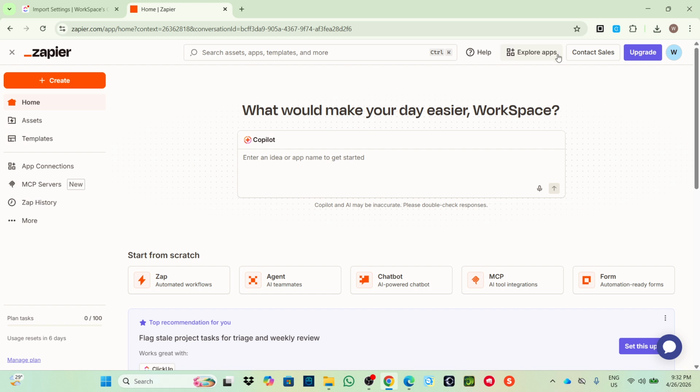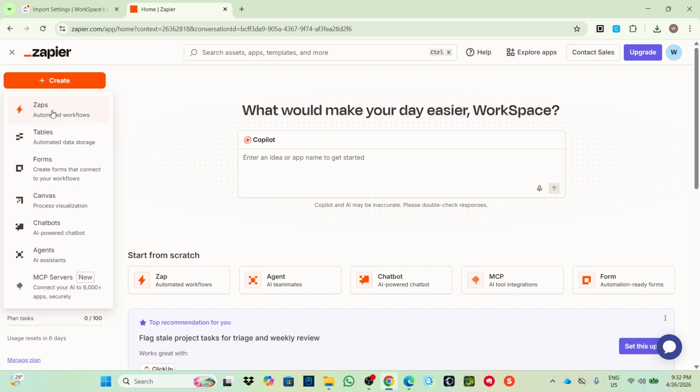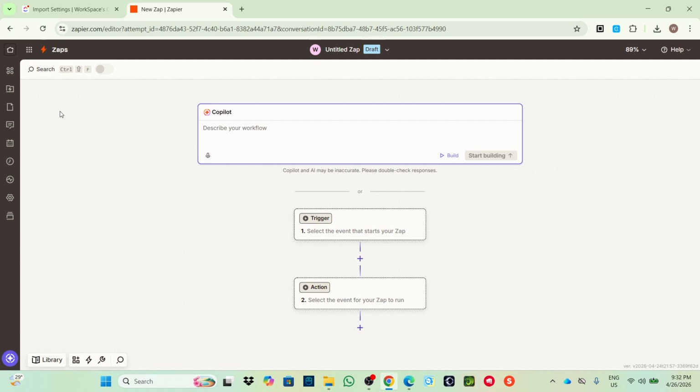First, once you've logged in on your account, click on Create, then click on Zap. This is basically a workflow in which you can integrate Airtable and ClickUp. Now, let's describe our workflow.